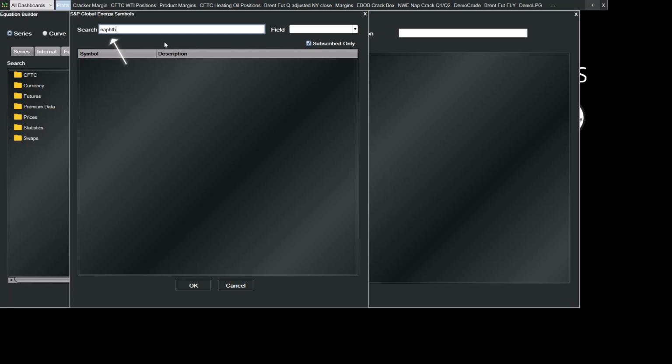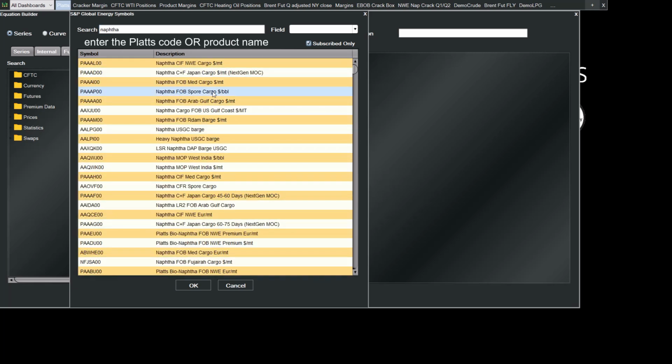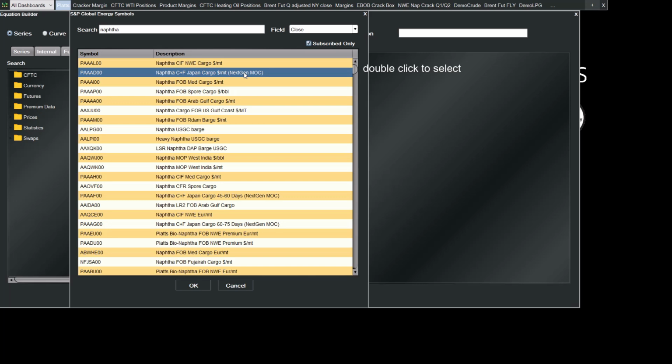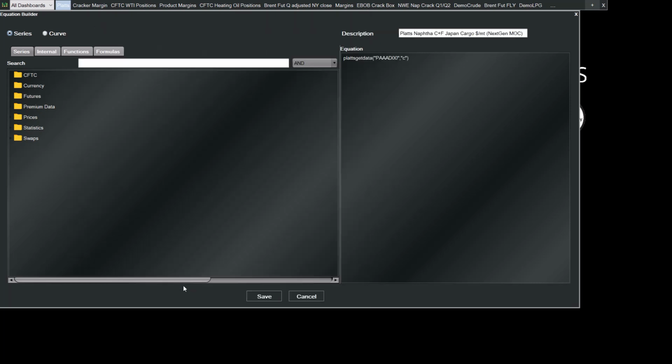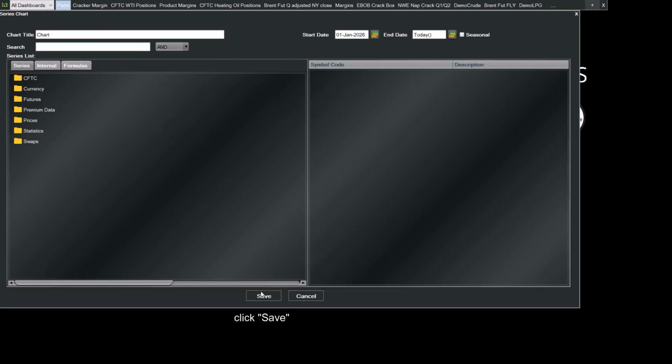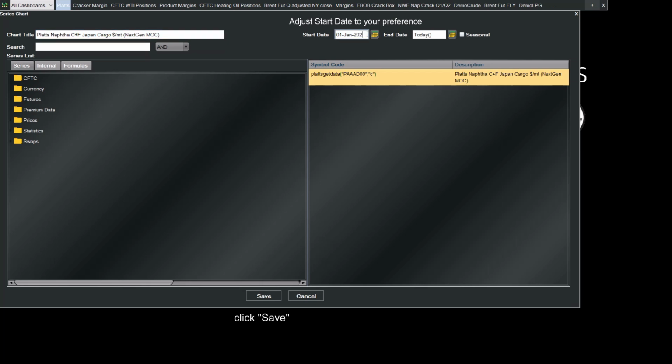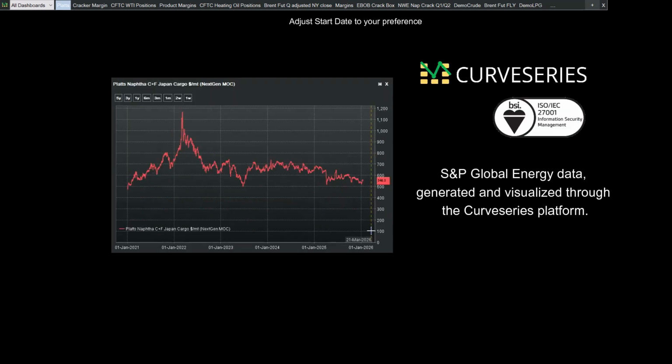At the search box, you can search for the Platts symbol you need, either by entering the Platts code or the product name. Double-click the symbol to select it, then choose the appropriate data field from the drop-down menu. That's it. The Platts data is automatically pulled in, and an equation is created for you. You can now add a description to your chart. Adjust the start date to any point you need and click Save.